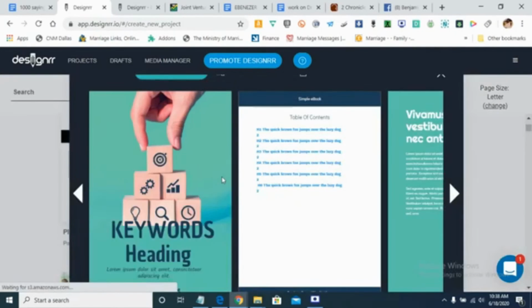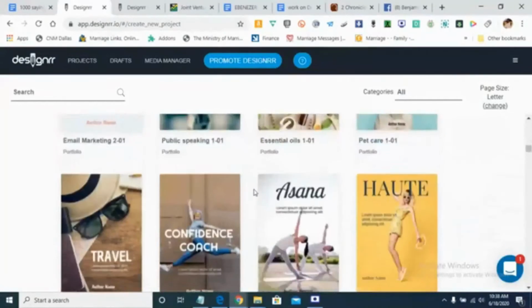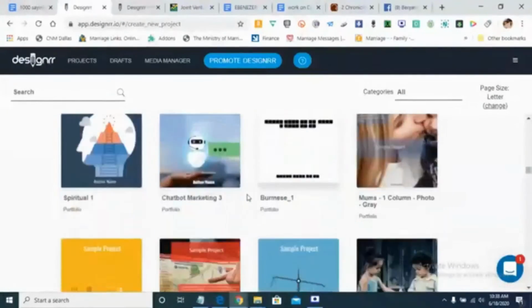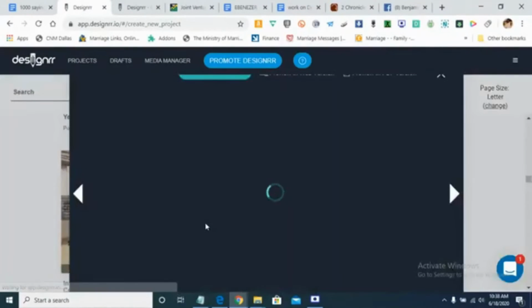So you can choose the template. This will have a page like this, a table of contents with this header right there, and then a page like this also. So the interior can be colored. And then there are some other ones that have two columns. There are some other ones. Let me show you this one, how it looks.